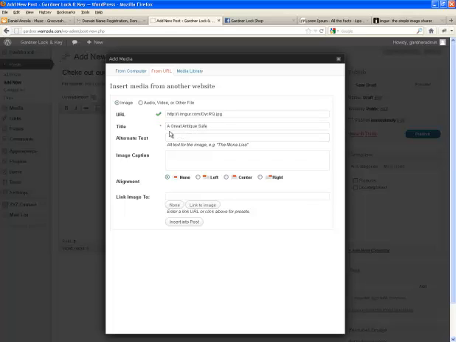Okay, so now that we have that, we can put alternate text, image caption. All that's good. I usually don't do it because I like the images just to be plain old Jane. Alright, so left align, center align, right align. This is for your text wrap, how your image is going to sit and where your text is going to wrap it. I wanted to wrap my text on the right, so my image will be on the left.